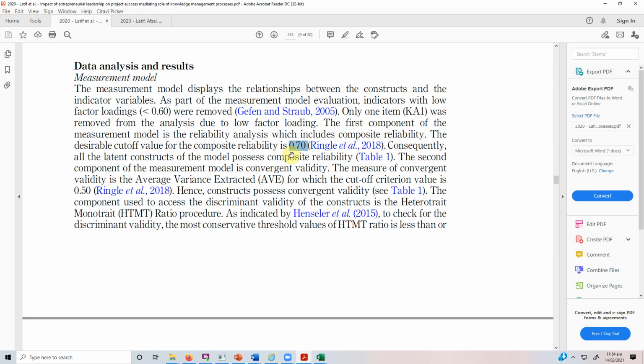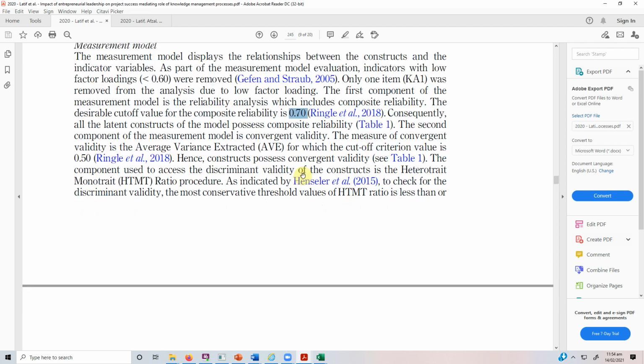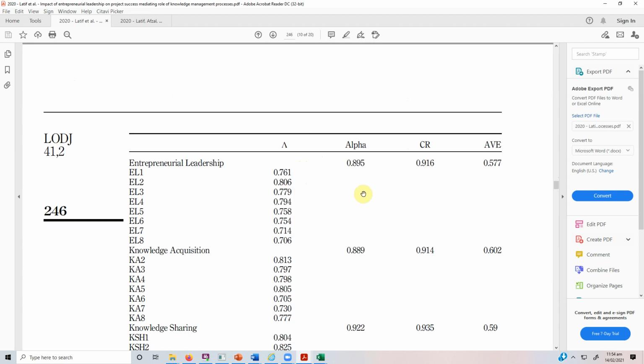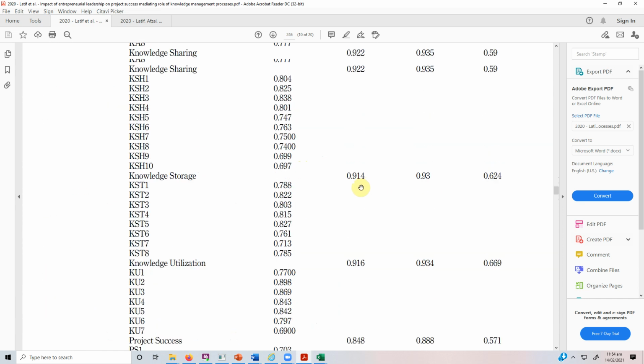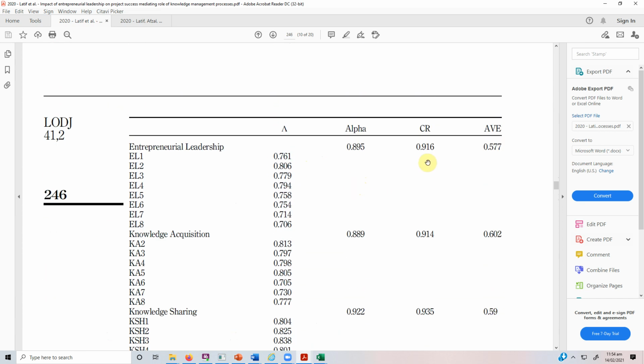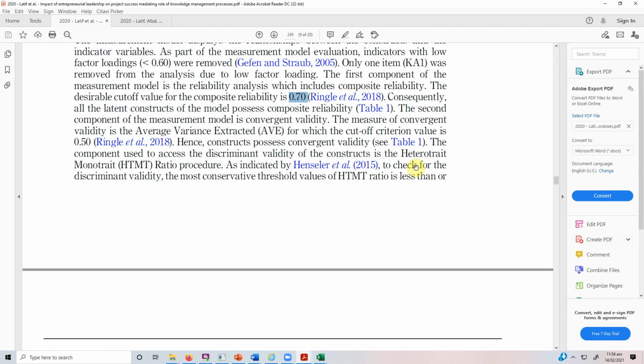So you mention why this cutoff? Because experts have mentioned this cutoff. Consequently, all the latent constructs of the model possess composite reliability. How? This is shown in the table. If you look here, all the constructs have got composite reliability because the reliability is greater than 0.70.